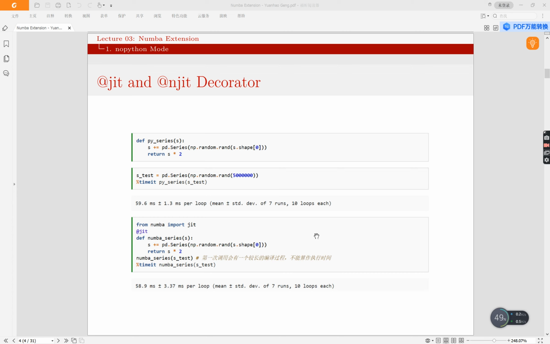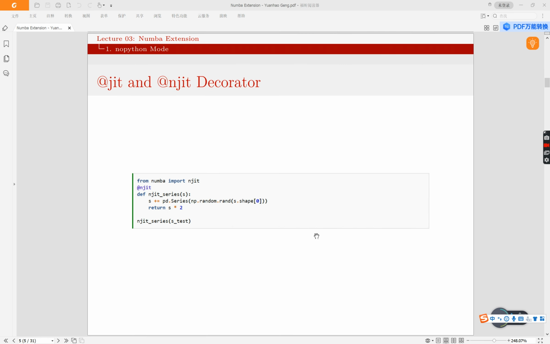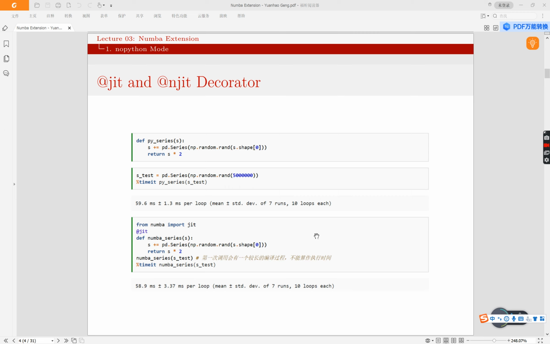So in NumPy mode, there are two decorators, very important. The first decorator is JIT, the second is NJIT. The N here stands for no Python. What does no Python mean? Actually, it means under this mode we can't have any Python object which is not allowed by Numba in our code. And Numba actually supports most of the Python features, and it will support most of the NumPy features.